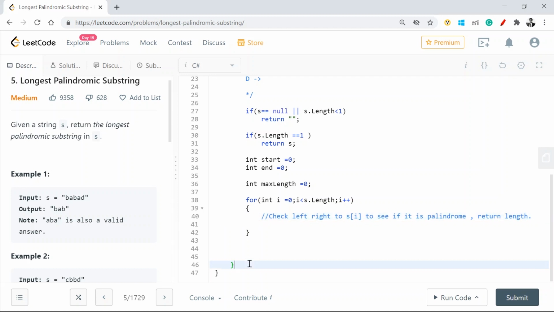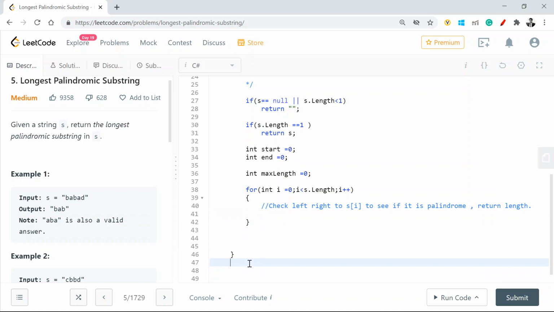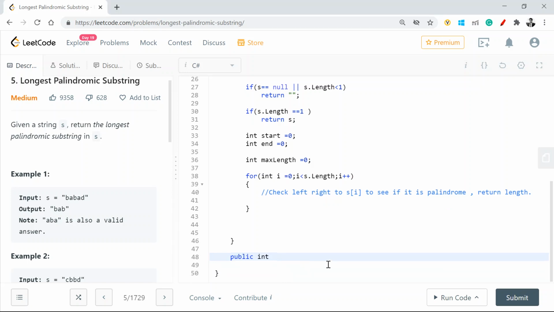So let's first write a method which will return the length of the palindrome if I have any. So what will that be? Find longest palindromic string. It will contain the string s, a starting index, which will be say left, and int right.